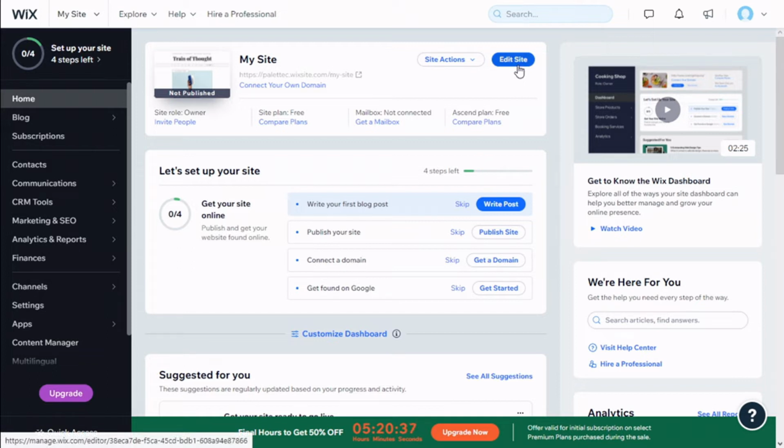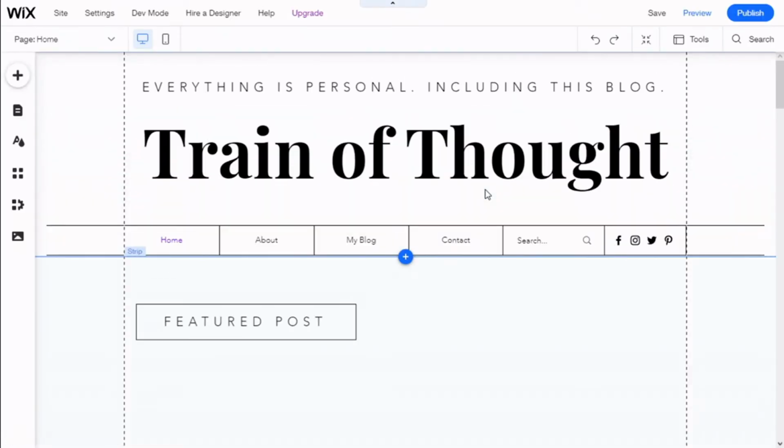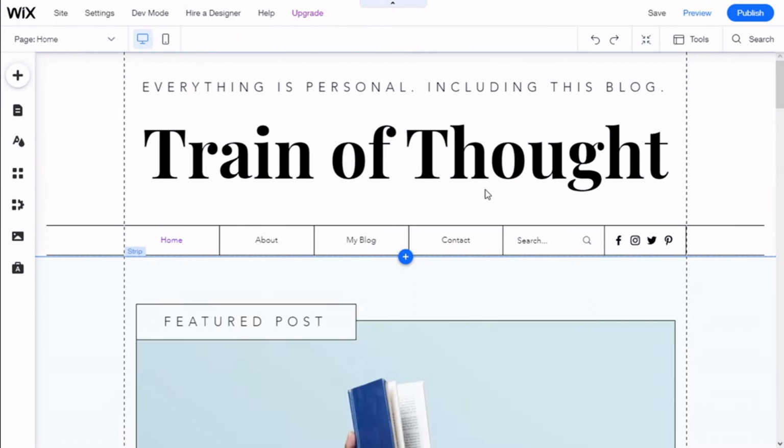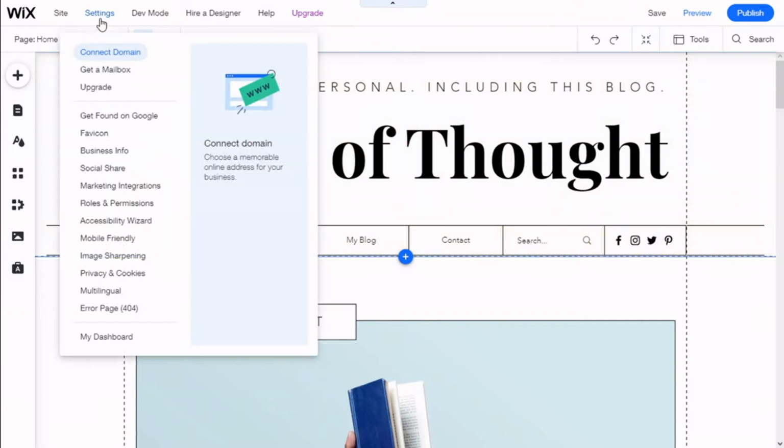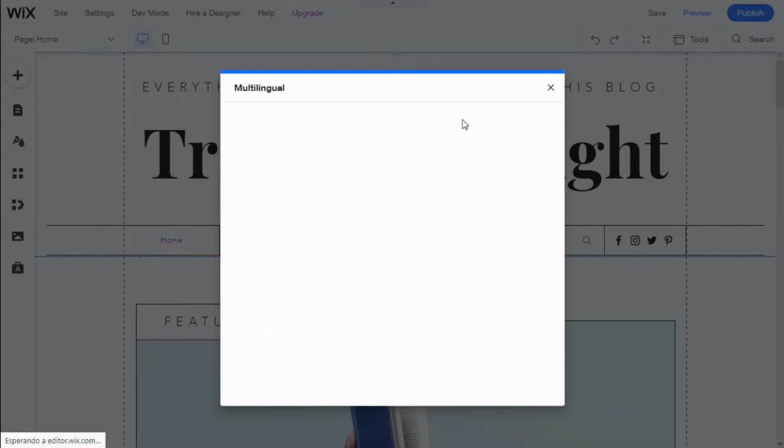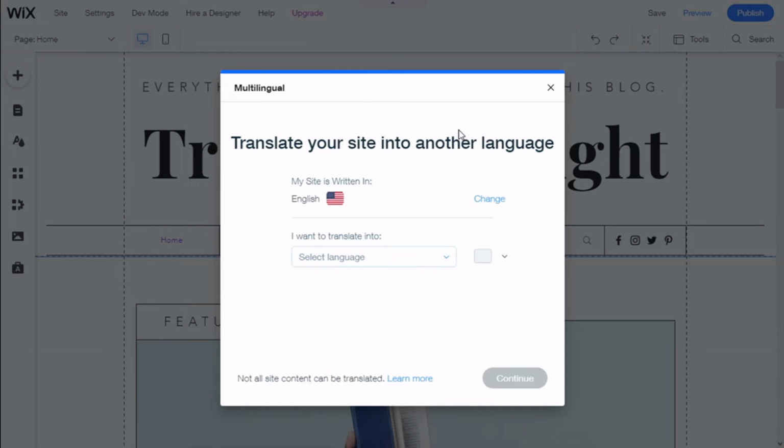We are going to click on that. There we go. Now we are on our site, and to add the multi-language function we need to go to Settings and select Multilingual. There we go. Now translate your site into another language.